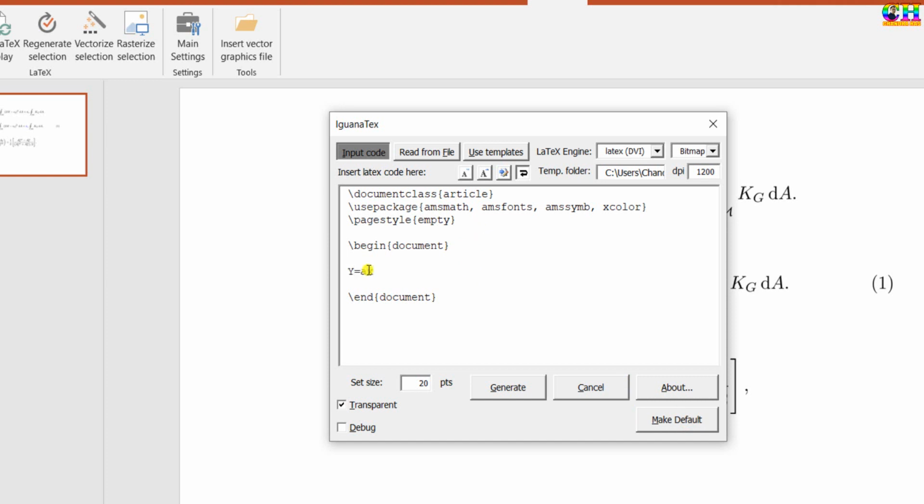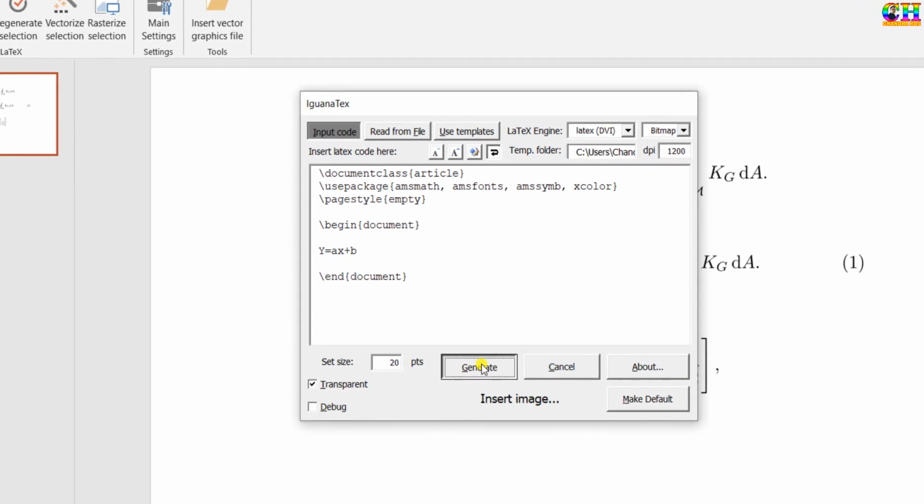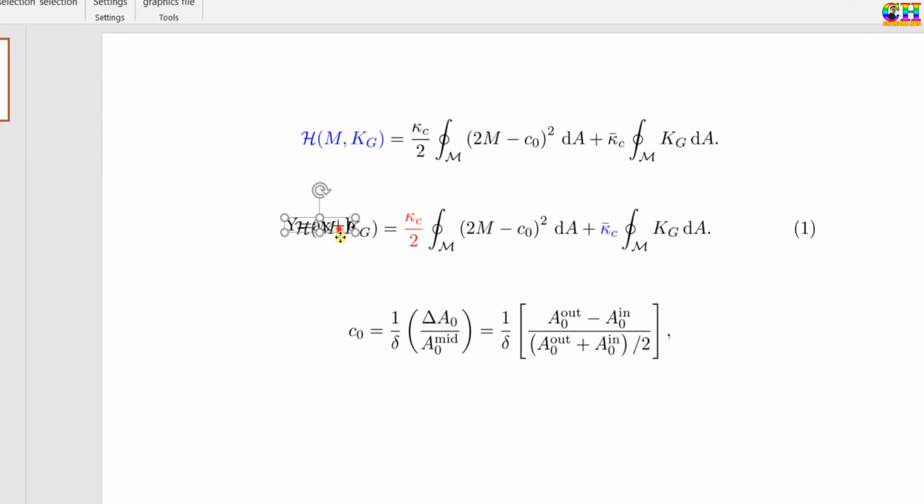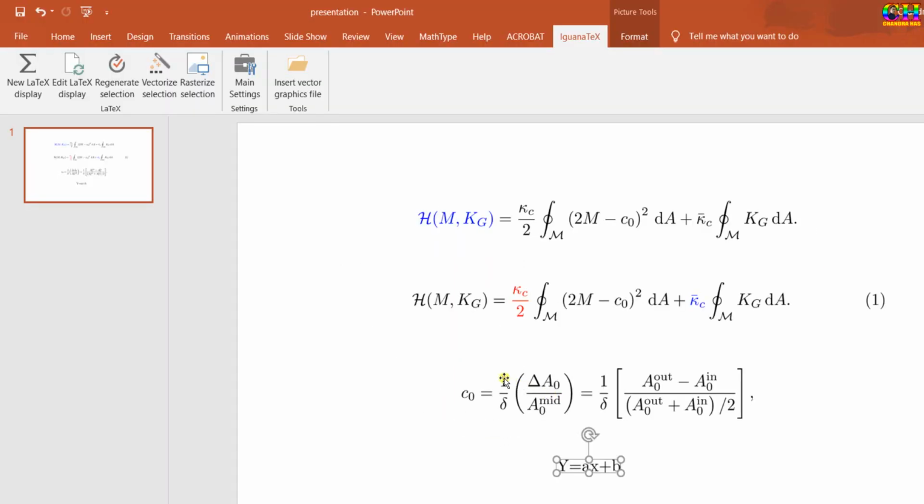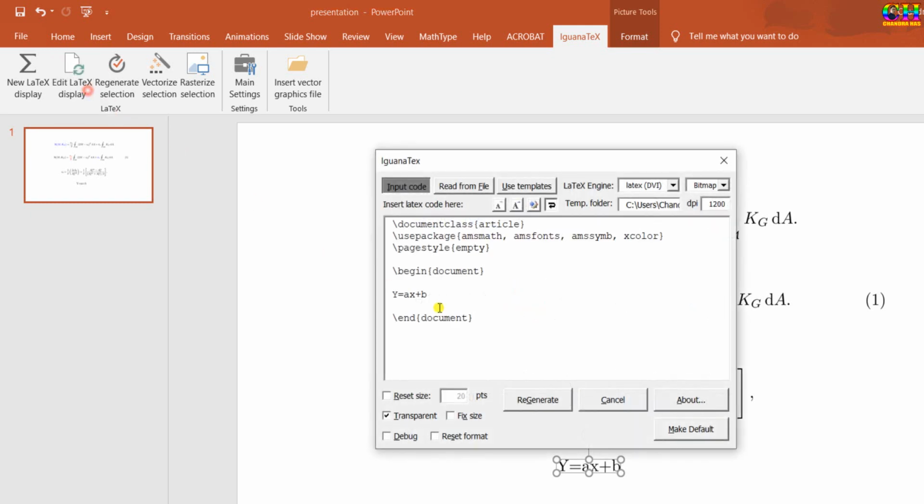Here in the document environment we can write the math. Press Generate. We can see our equation. For editing the written equation, just select that particular equation, then go to Edit LaTeX Display.